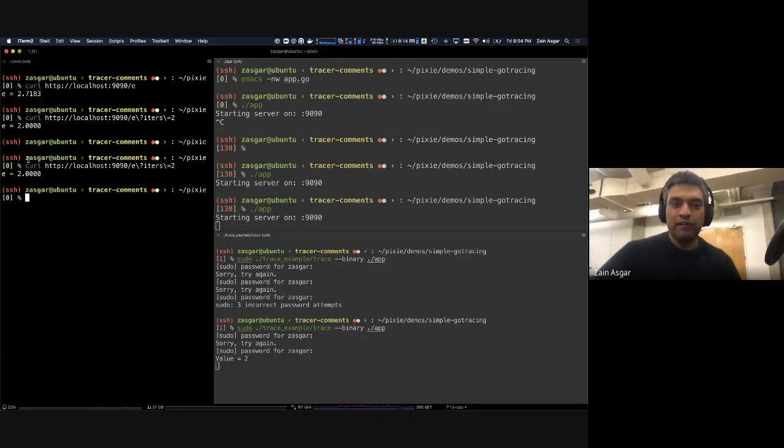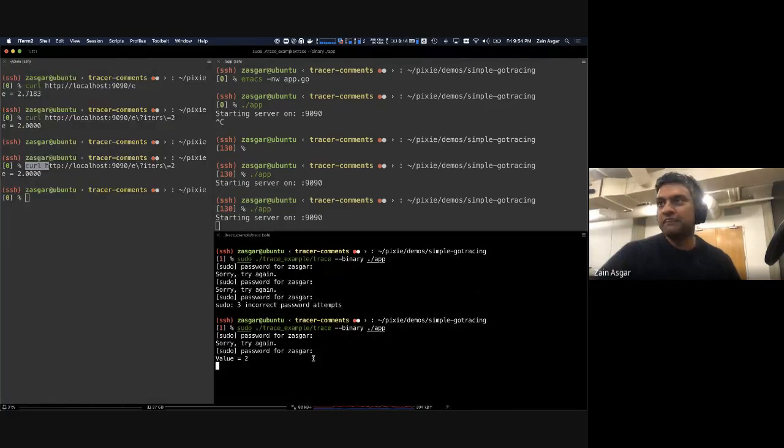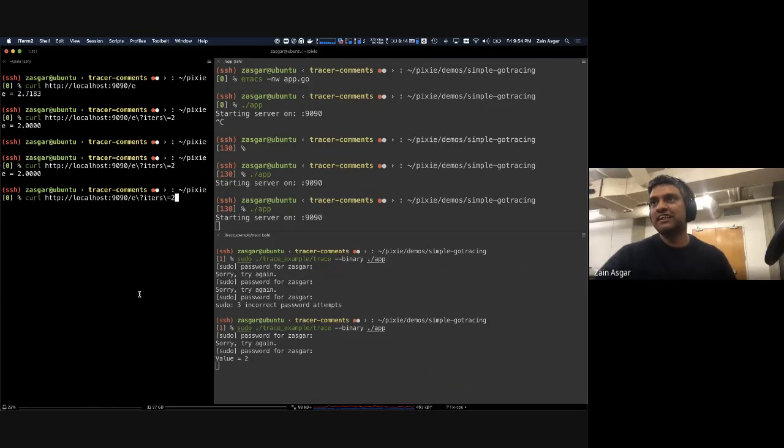So when I run this curl function, it now intercepts it, goes and writes to the perf buffer, and then we read the value out. So that's the second part of your question for the demo.